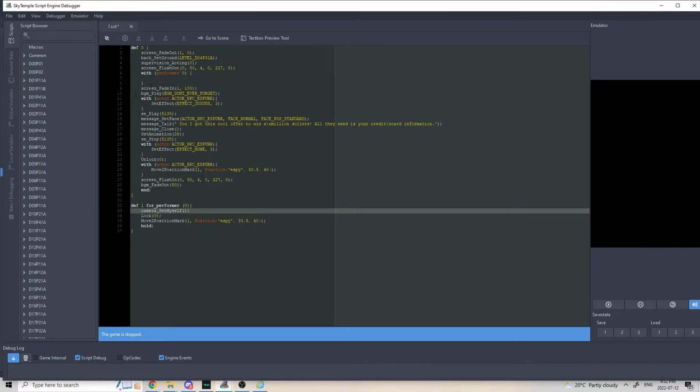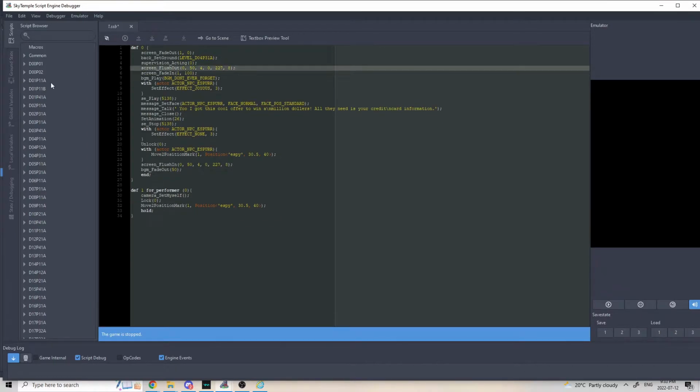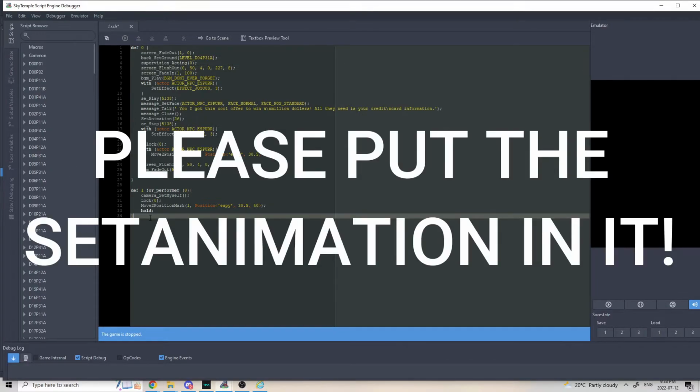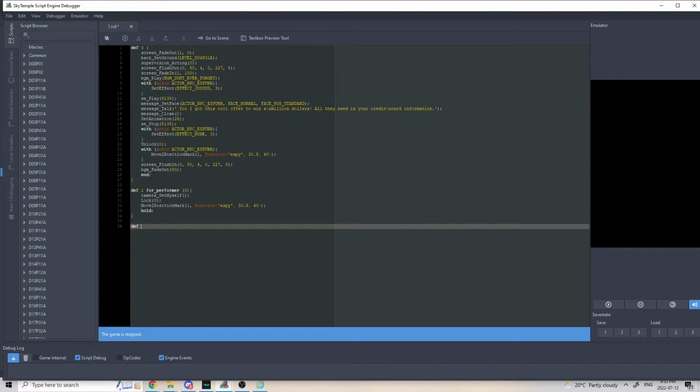So I take that out and delete this. And 3, little SB here doesn't have their own targeted routine. So let's make one. It's not too bad. Def 2. You need to keep increasing by 1. For actor. And for object, it's just for object and then the ID. Actor NPC Esper. Add the hold in before I forget.